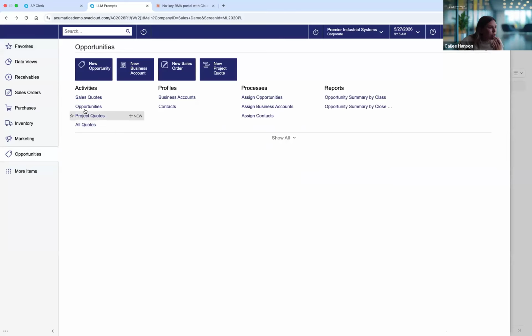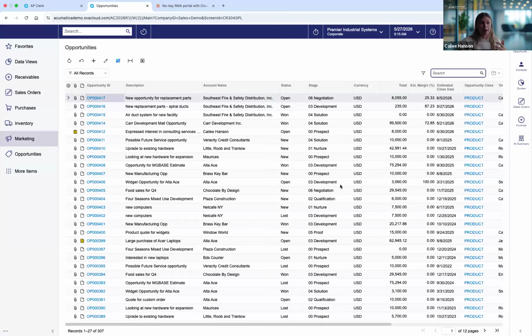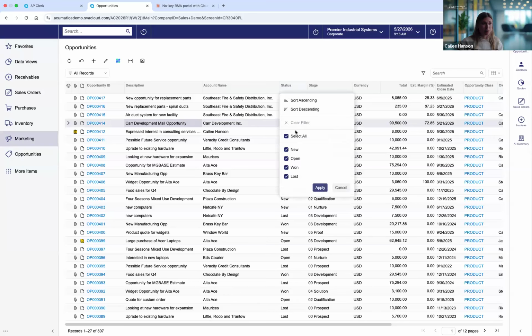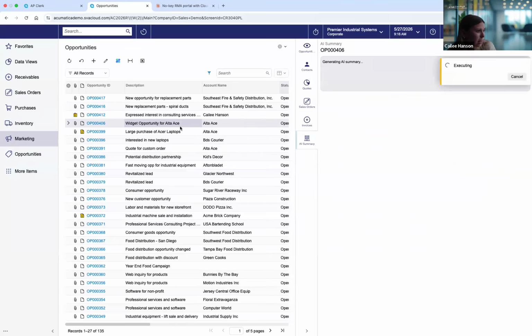All right, so I'll go to my opportunities first. Again, this is more on the CRM side, but I just got back from something. I just want to see kind of where my opportunities are standing. So I could start to filter, maybe we just want to see any that are open because those are the ones I really am looking for a summary on. And now I've added this as a side panel. So as I click on a specific opportunity on the left-hand side, we're seeing this AI summary generate on the right-hand side as well.